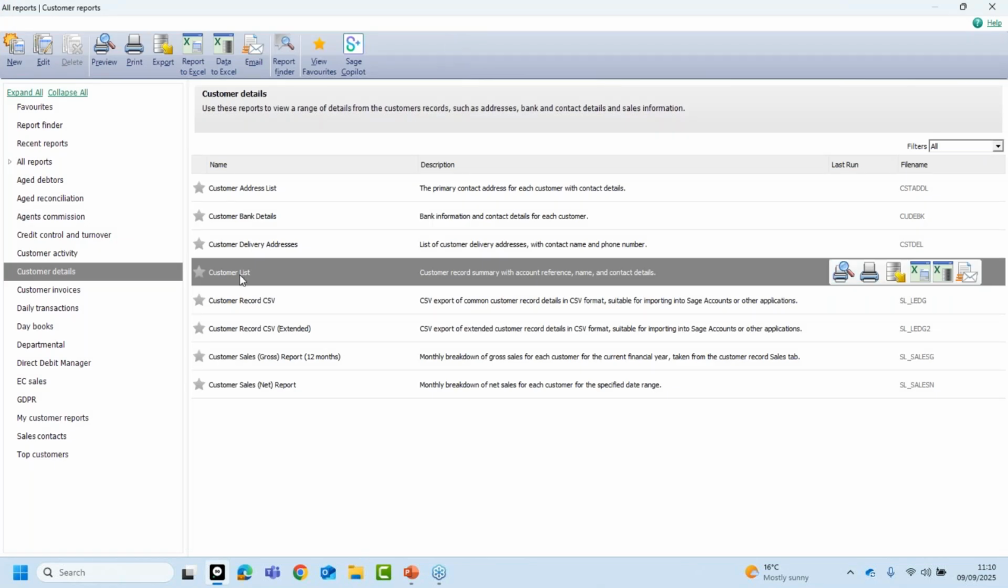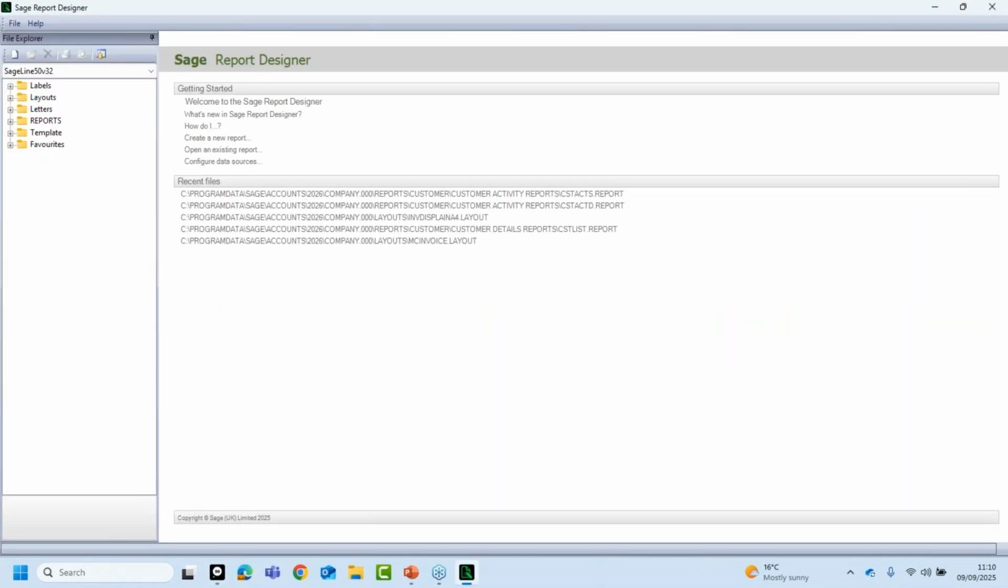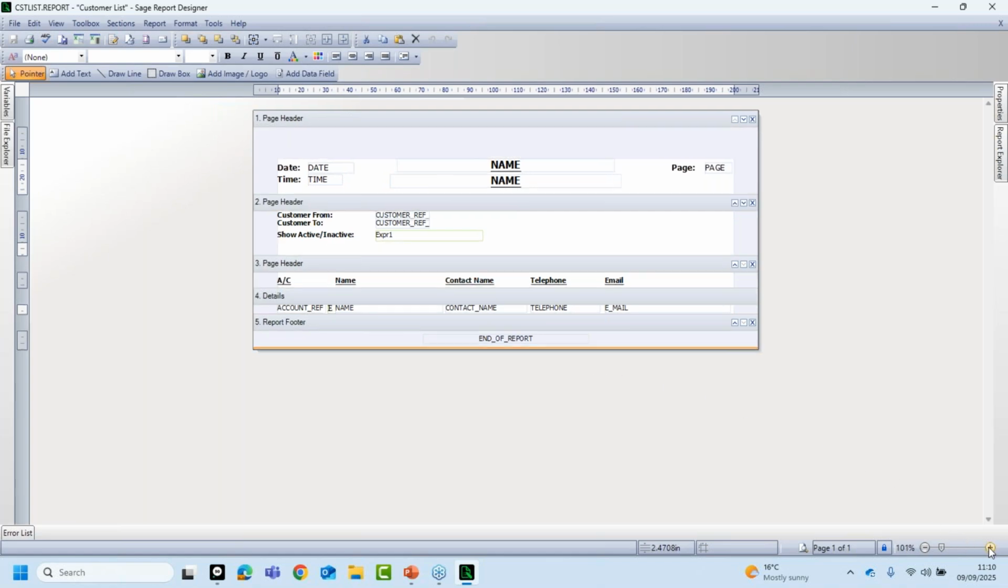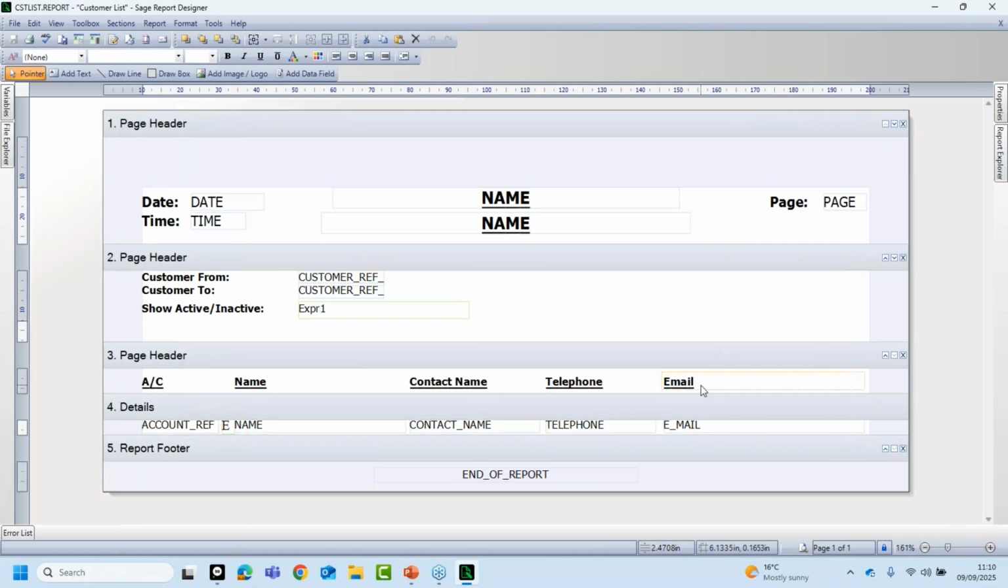So what I'm going to do is edit this report. I'm going to highlight it, and go into edit at the top. And similar to when we edited an invoice layout in session number 2, it will open the design of the report, in this instance within the report designer. Now, not a lot of information, very simple design this one. I'll zoom in a bit so you can see this a little bit clearer. So this is the design of the customer list report.